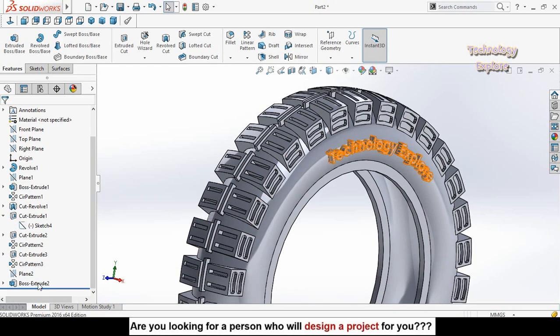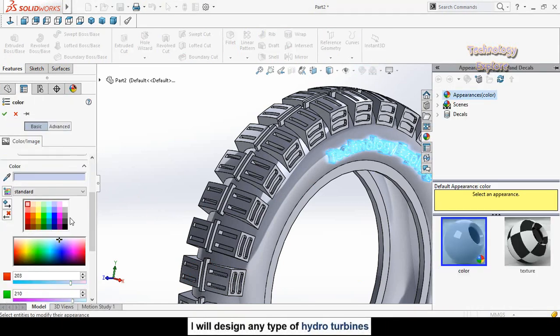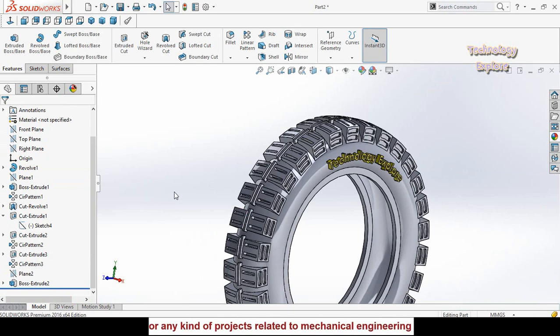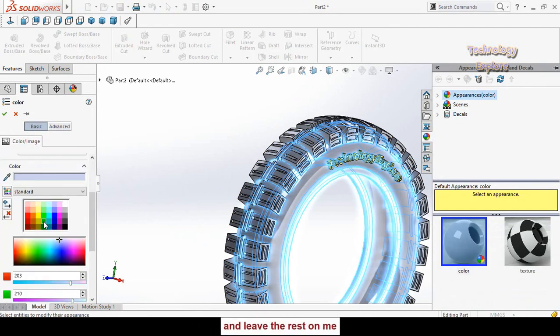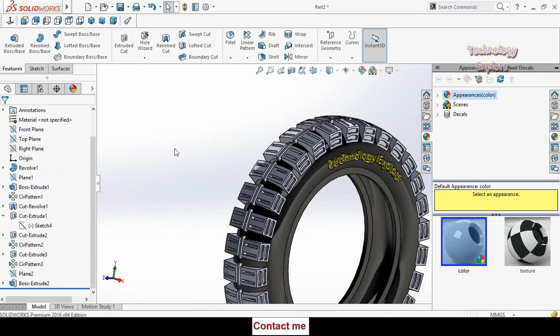So to change the color of this text, click on this boss extrude 2 and then from here click on appearance, then select boss extrude 2. Now from here you can change the color of the text, like I'm going to use yellow color. Then press OK button and now click on revolve 1 and also change the appearance. Select black and press OK button.